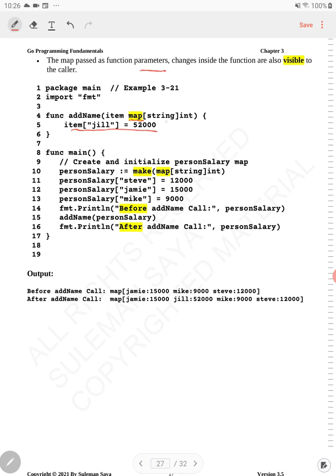Again, remember, in Go language, whenever you pass anything to the functions, they always are passed by value. There is no such thing as pass by reference unless you specifically pass something as a pointer, okay? So that's the one major thing that you should remember. So in this case, the map is passed by value, okay? And changes inside the function are also visible to the caller.